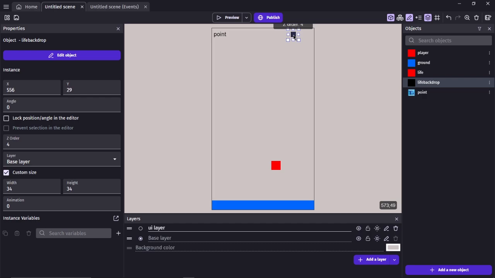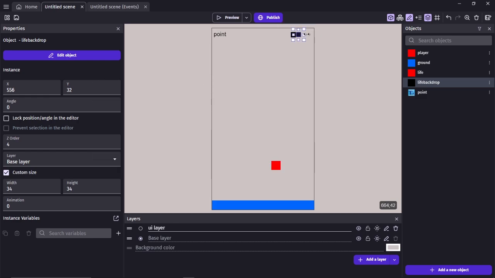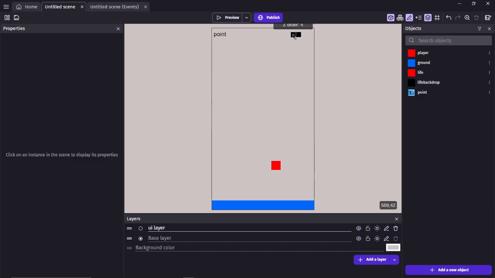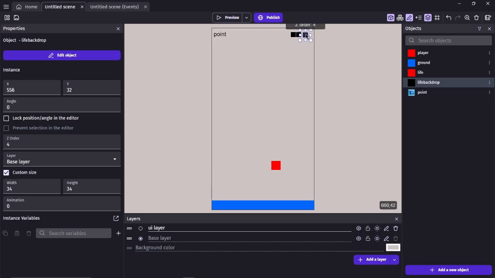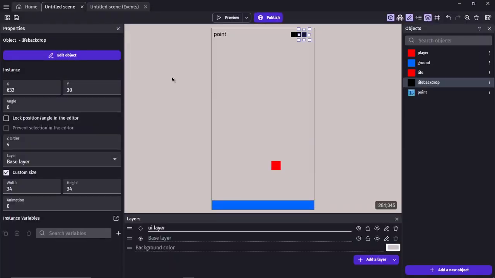You duplicate this. Ctrl C, Ctrl V, Ctrl V. Drag it. Make sure it's in place. You can use this function over here to know if it's in place. This one, let's make all of them to the white axis starting. I think they need a little bit of spacing. So I'll just shift this one and shift this other one.